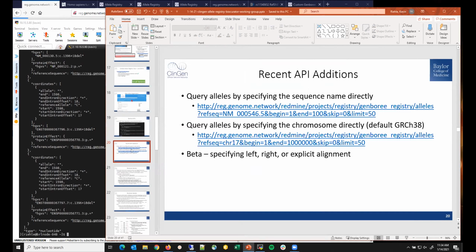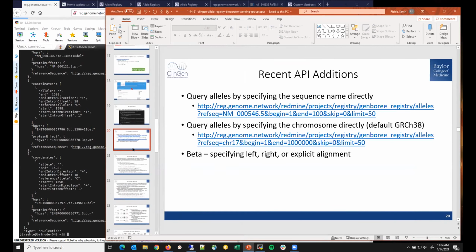There are a couple of recent API additions, and I would mainly want to bring these up as how they might affect users of this working group. So we're working on extending these different queries, and then we're eventually going to add these to the UI. One thing is querying the alleles, specifying the sequence name directly. You can see this NM here versus having to do the genomic coordinates. Another one is actually just saying chromosome 17, for example, and if you use GRCh38 by default.